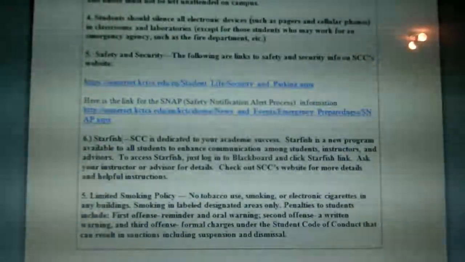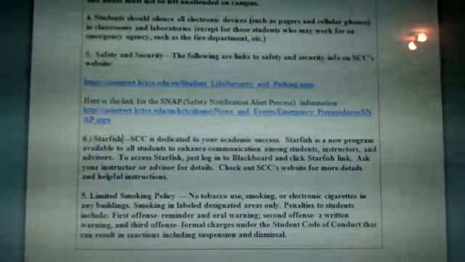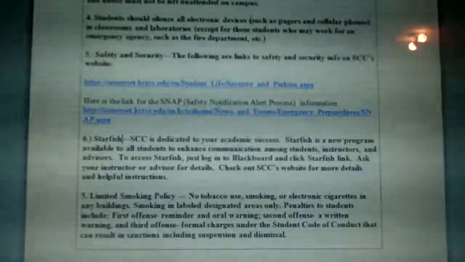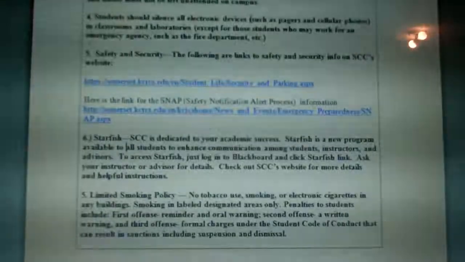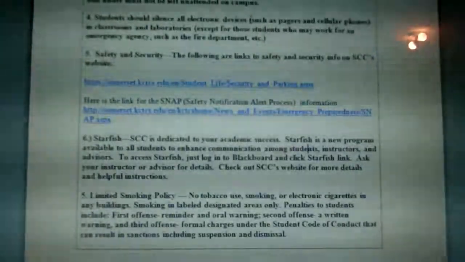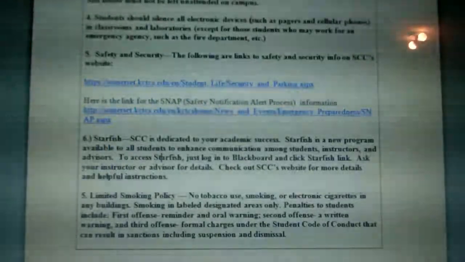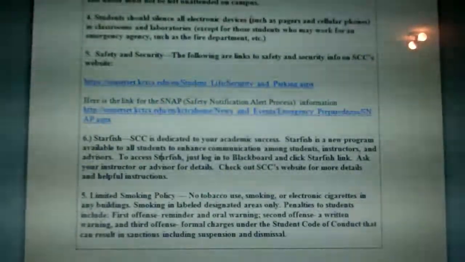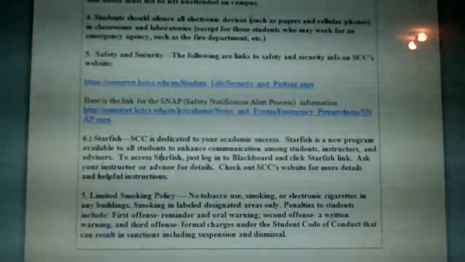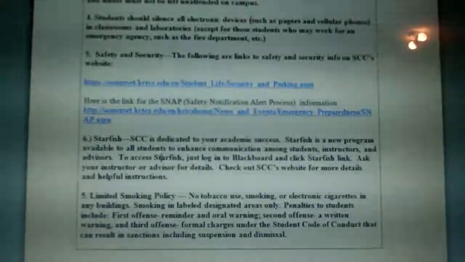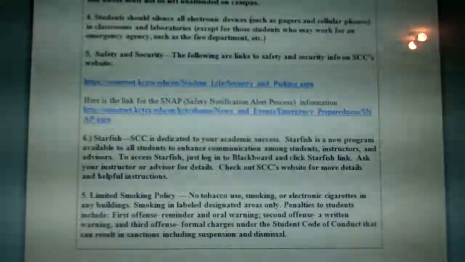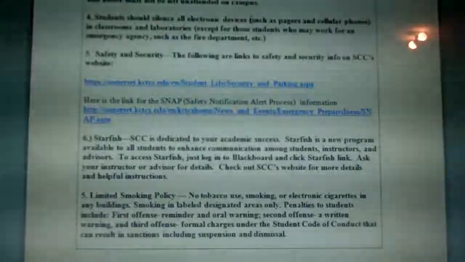Starfish, SCC is dedicated to your academic success. Starfish is a brand new program that's available to all students to enhance communication among students, instructors, and advisors. To access Starfish, just log into Blackboard and click the Starfish link. You may ask me or your advisor for details. Check out SCC's website for more details and helpful instructions.